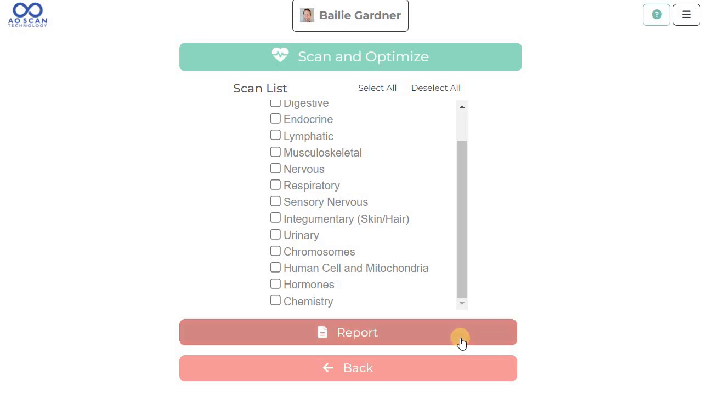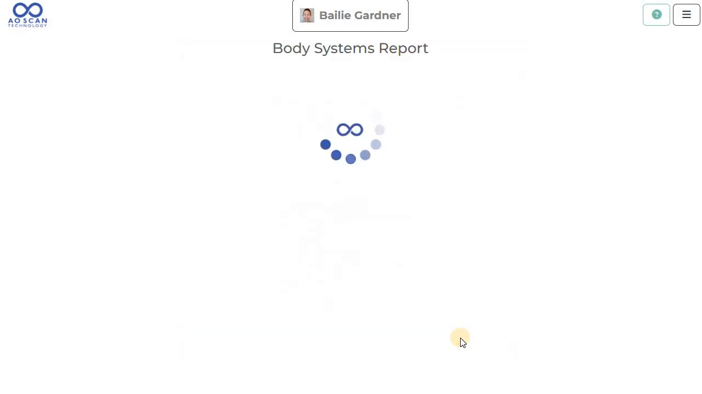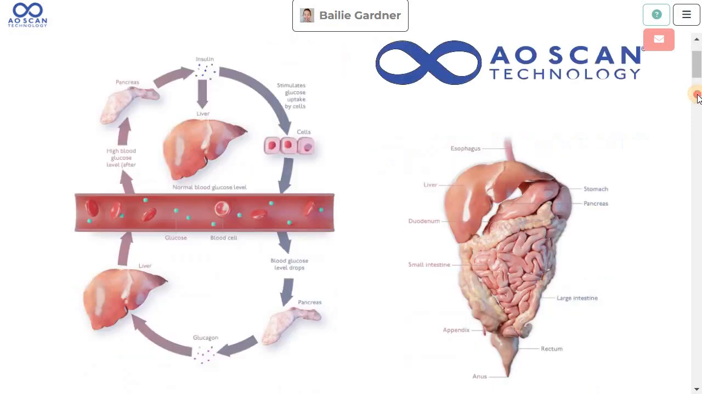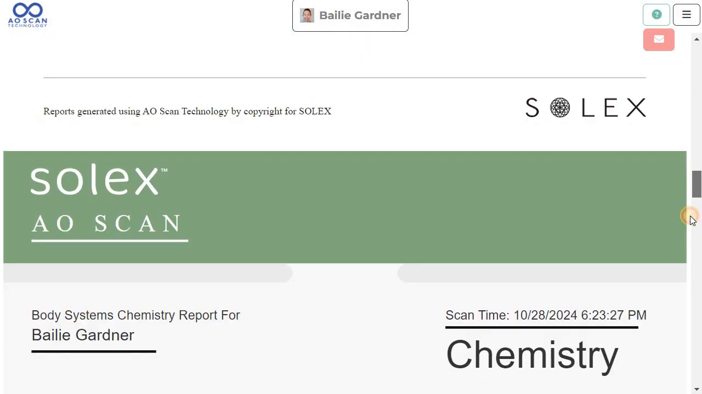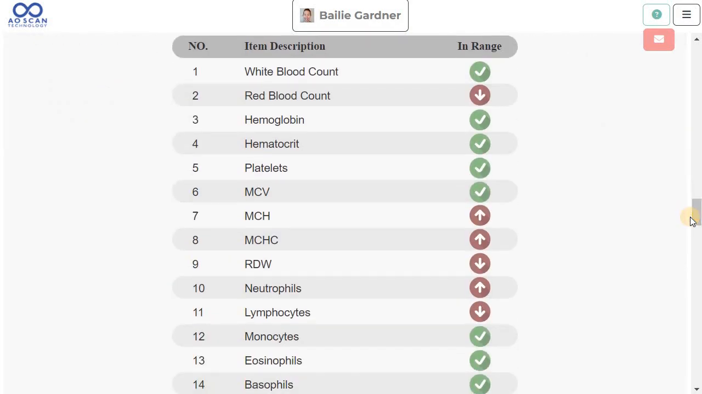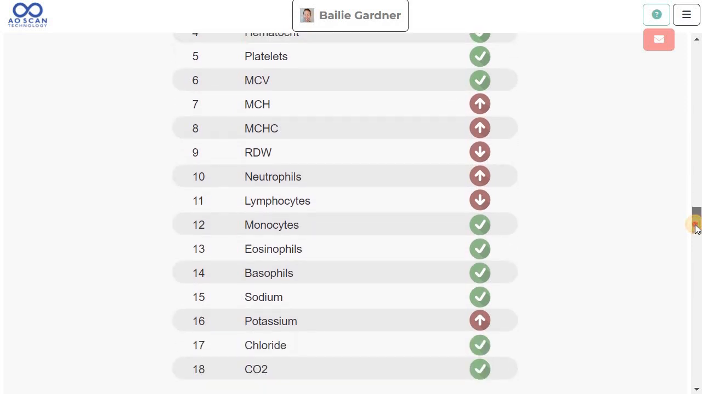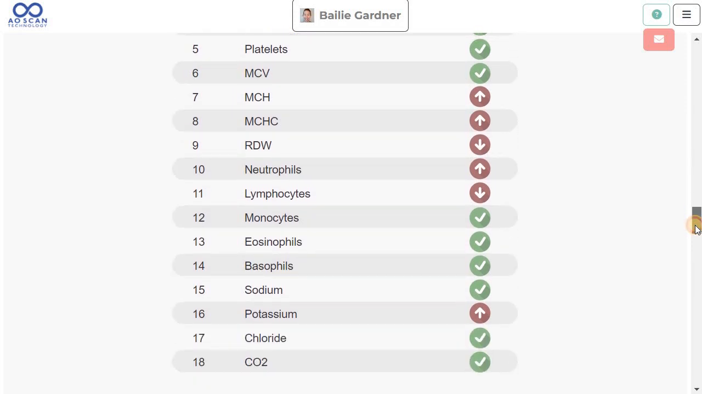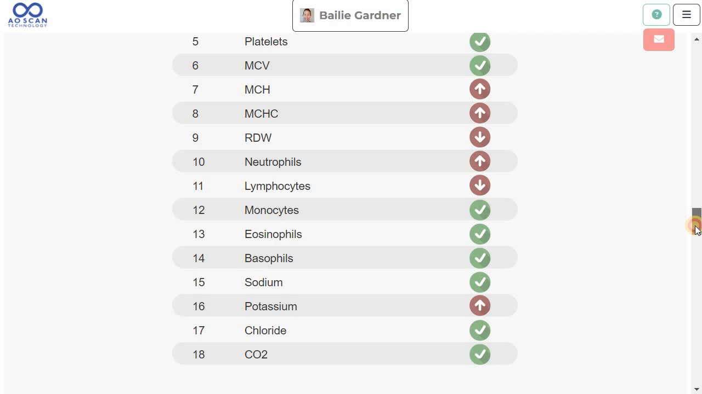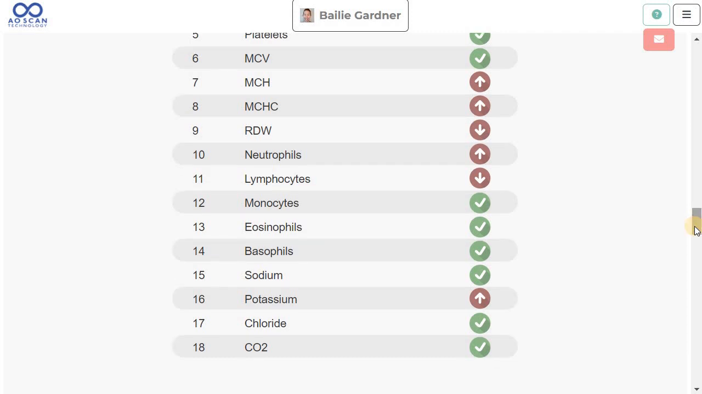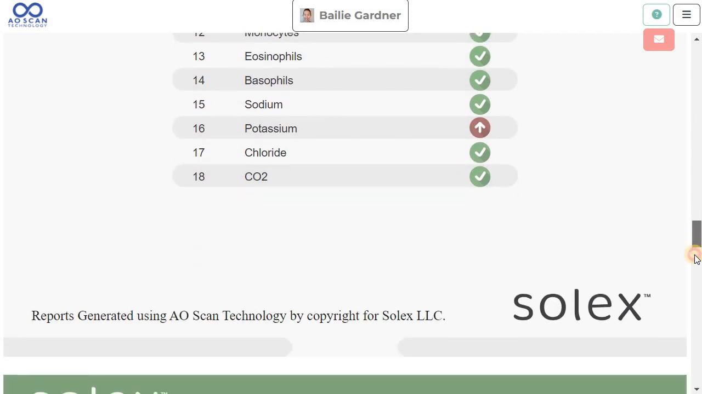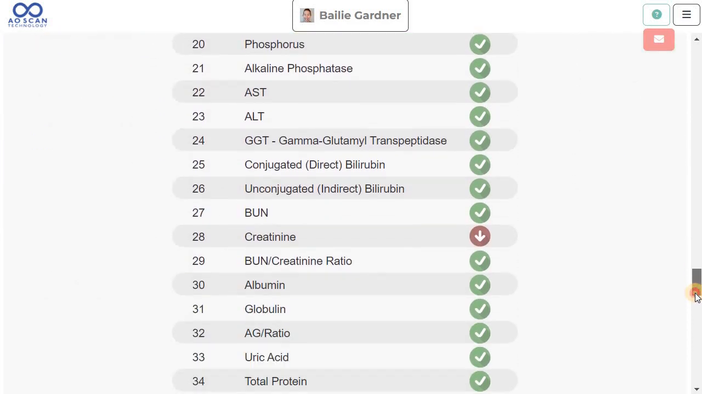And I'll show you what my report looks like, because I did do a recent scan on myself. So this is the chemistry section. It will actually tell you which things are up, which things are down, which things are perfect. So this is a new feature. Previously the vital scan would only tell you if something was out of balance, but it wouldn't tell you if it was high or low. So this is an awesome new feature that we have available.